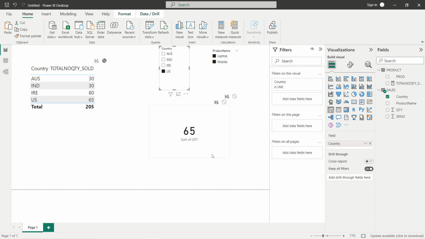So that's all about the TREATAS function, TREATAS DAX in Power BI.